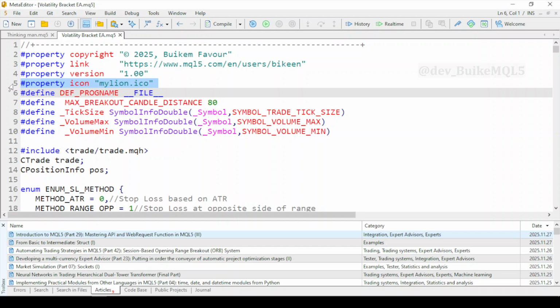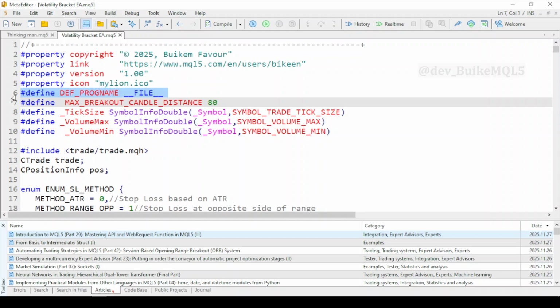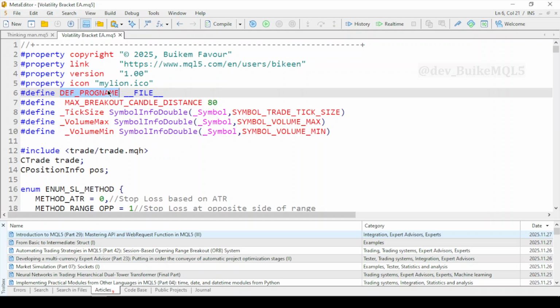Next, I defined a few constants and shortcuts that I will use throughout the code. The first one here is dev prog name, which means program name. This is set to the file name, which is the name of the EA file. So anywhere I use this constant as a prefix for objects or orders, they will automatically be tied to this specific EA by file name.